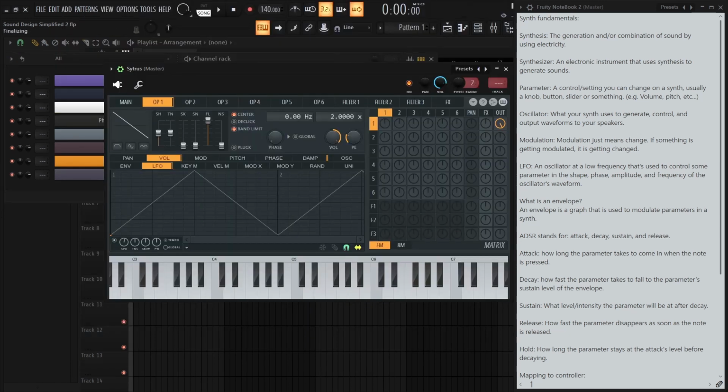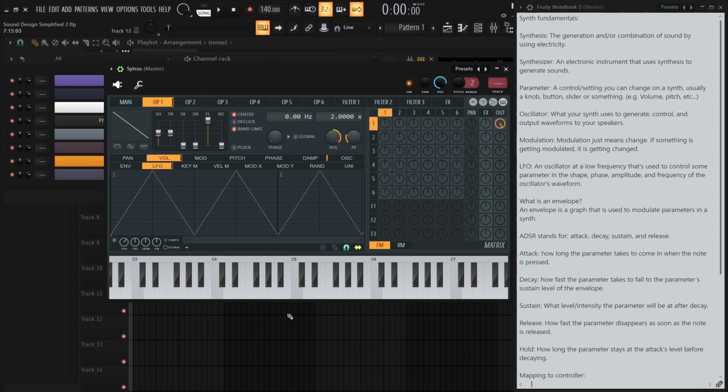I have an LFO on the volume of a saw wave on yet another synth, but to wrap it all up, the frequency of the LFO is how fast the parameter changes. The phase of the LFO controls the starting value of our parameter. And the amplitude of the LFO controls how intensely or how far the parameter changes.